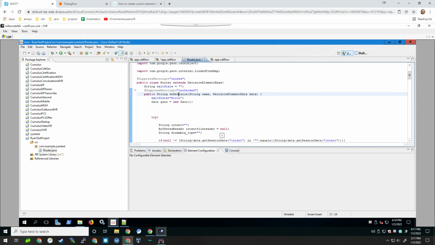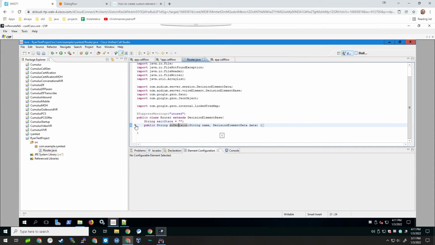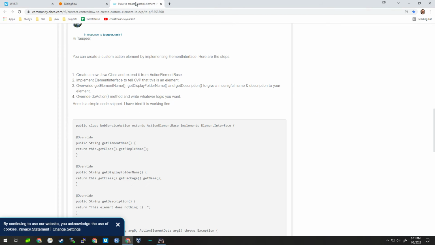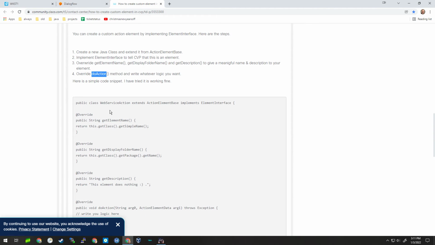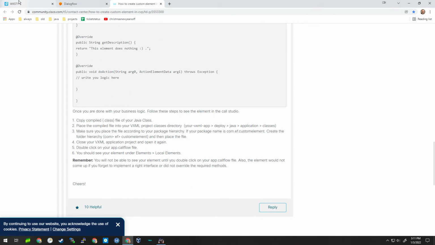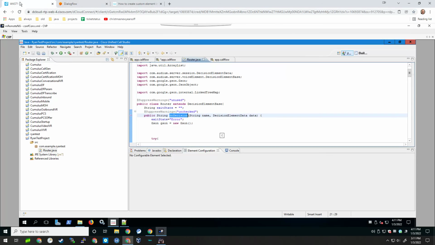The action element is going to be do action. You're going to want to override do decision. So don't worry about that one. Do override do decision instead, and then write your logic inside of do decision. And then inside of here, you're going to have to find your application.